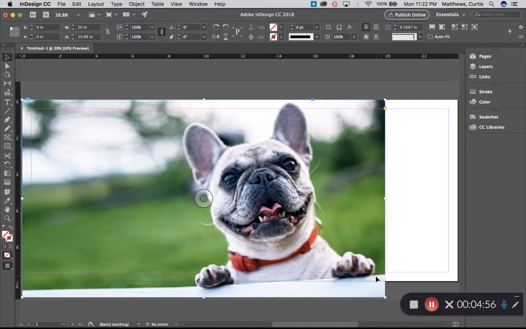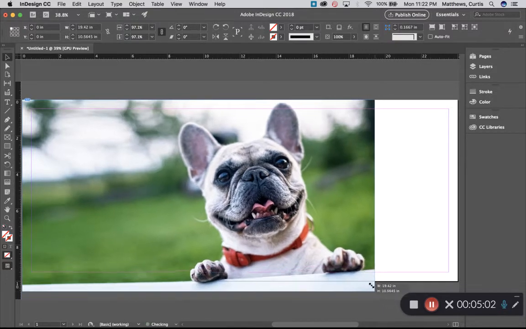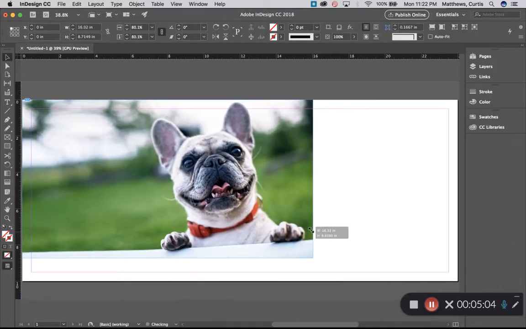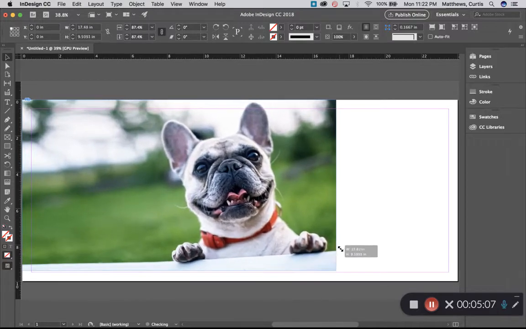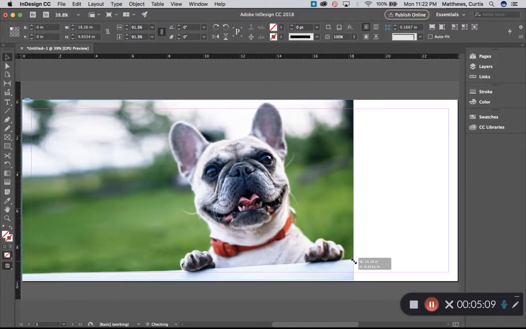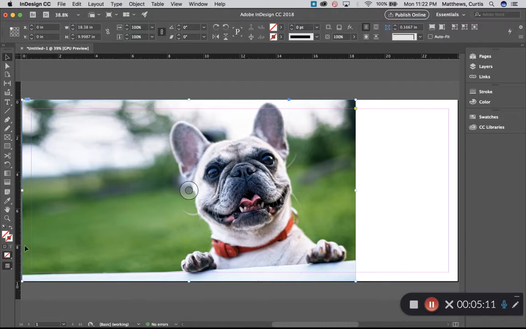I need to hold down Command and Shift, and when I do that and grab the bottom right dot, it allows me to scale the picture proportionally. But I've got a problem here. My picture is too square, basically, compared to the rest of the page.